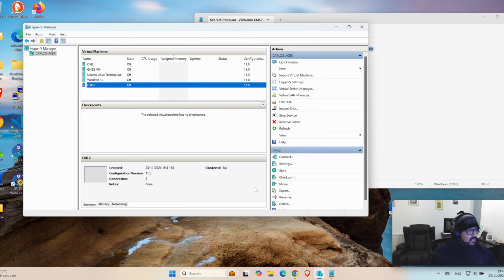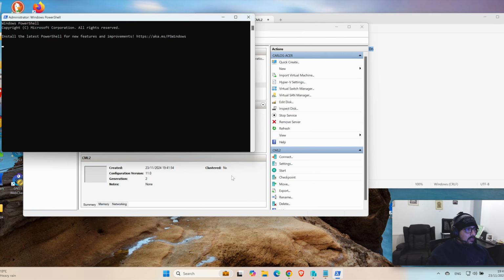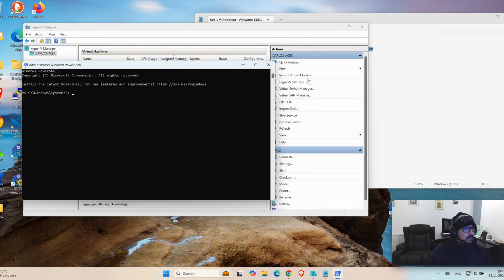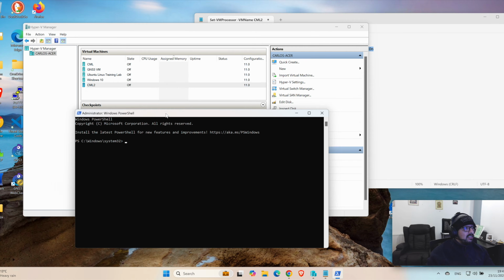And now, and this is very important, otherwise it is not going to work, you need to actually launch PowerShell as an administrator. And why do we need PowerShell at this point? Well, we need PowerShell because we need to enable nested virtualization for this virtual machine. And the reason we need nested virtualization is that we're going to be running virtual machines inside these virtual machines. So we need to enable nested virtualization for it.